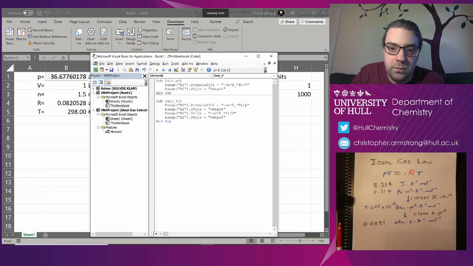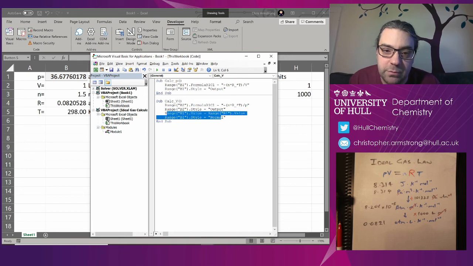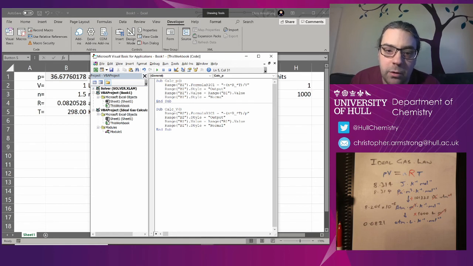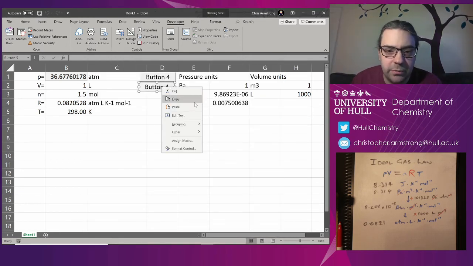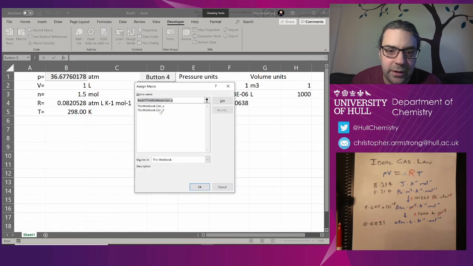There, we want to set B1's value to whatever its value is, and we want to change the style to normal, and we also want to stick that up here as well. So whenever we swap between these two buttons, you're basically going to reset the other ones. Yeah, that works. Actually we need to assign the macro here to calculate V.